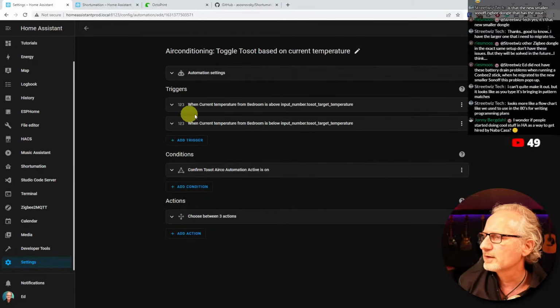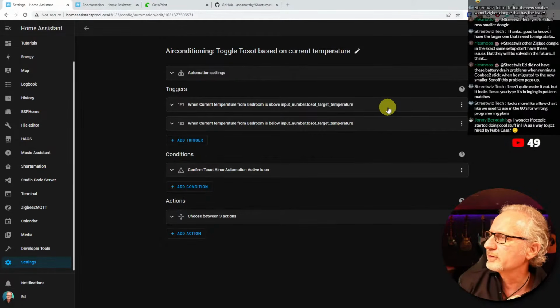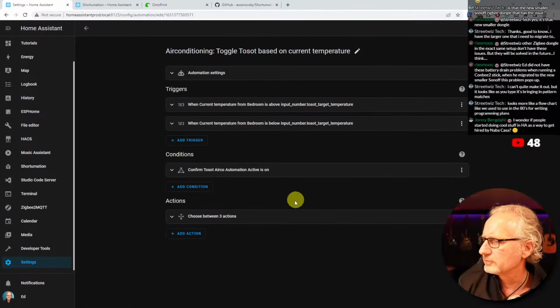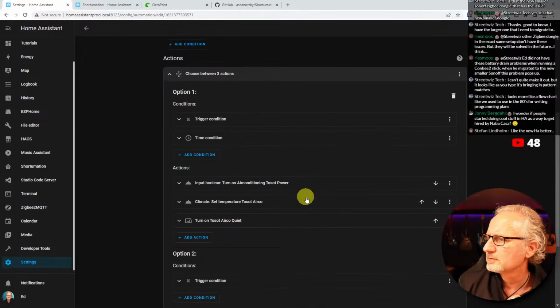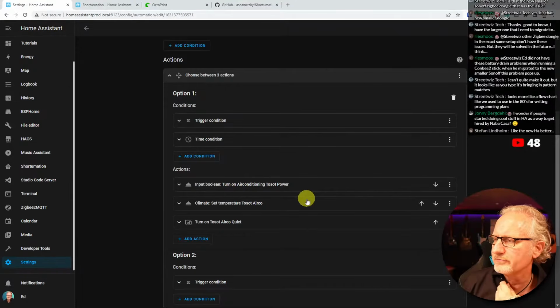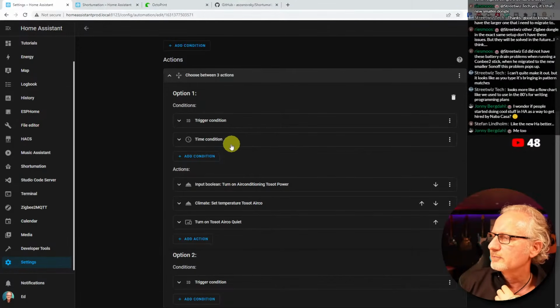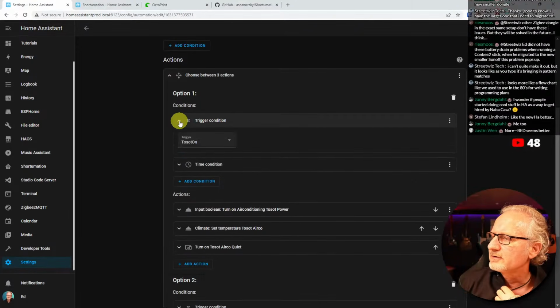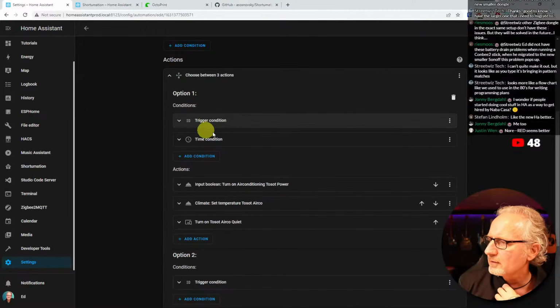So it triggers when the current temperature from the bedroom is above the input number target temperature, so above a temperature that I put in the helper, or when the current temperature of the bedroom is below the input temperature. Condition: yeah, if the automation should be on. Choose between three actions. If I open this, yeah, I guess it's a lot of text. Trigger condition, time condition. If I change the names of all these things, then probably it would be more readable.